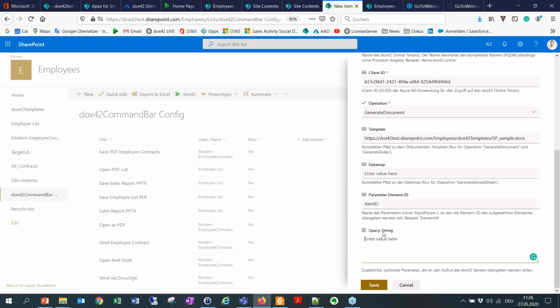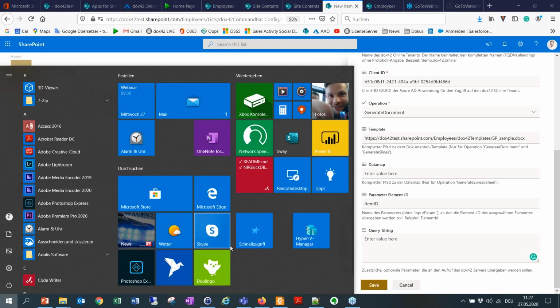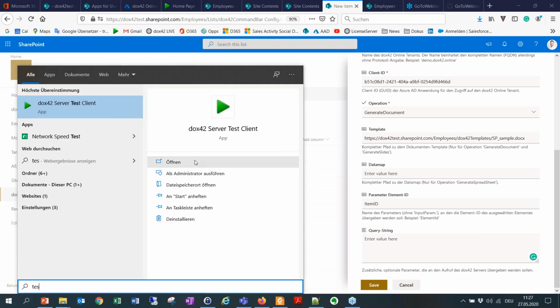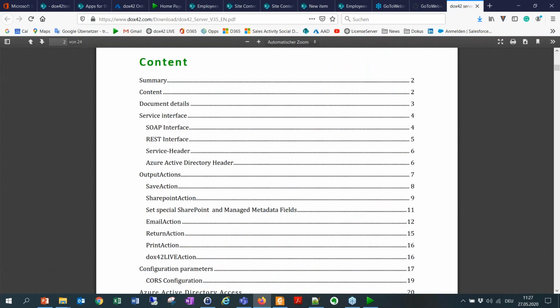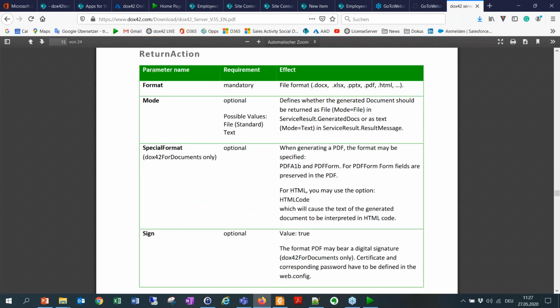And then you just need the query string. We recommend using our Dox42 test client. This is what you can download from our website as well to configure your REST calls. So it looks a little bit like the properties here. You have to add the service URL, the template, and what kind of operation you want. And here there is the output action part. If you click here on the server documentation, you see there are different output actions that you can configure, our server save action, SharePoint, and so on. I just want to do the return action right now. And you see then here the parameters and the mandatory fields, what you really need.